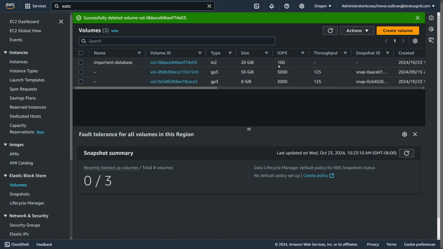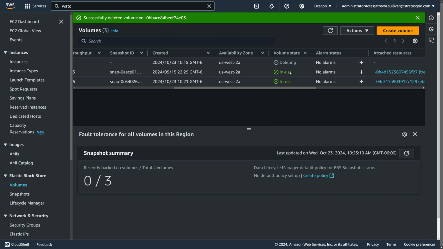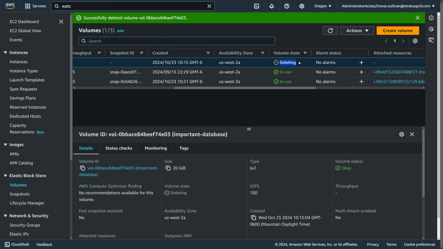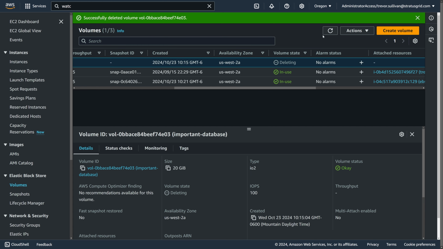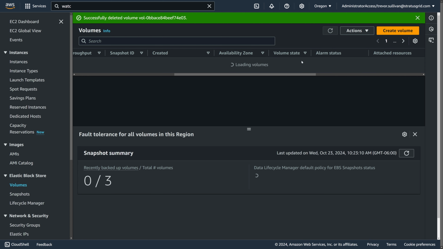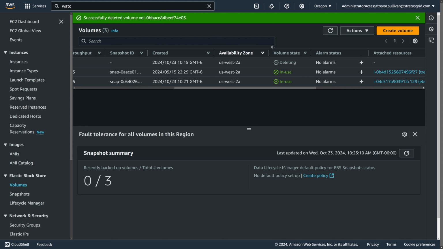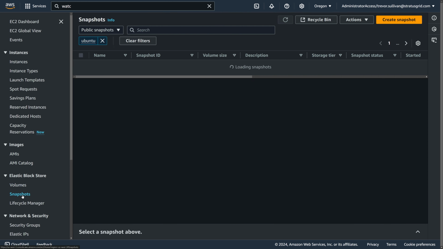And so now that we have a snapshot of that volume, we have safely deleted it. You can see it's now in the deleting state. And after just a few moments, that volume will eventually disappear from our account and we will no longer be billed for that storage capacity in EBS. So we'll just go ahead and let that delete, but now we have a snapshot. So let's switch over and talk about snapshot optimization.